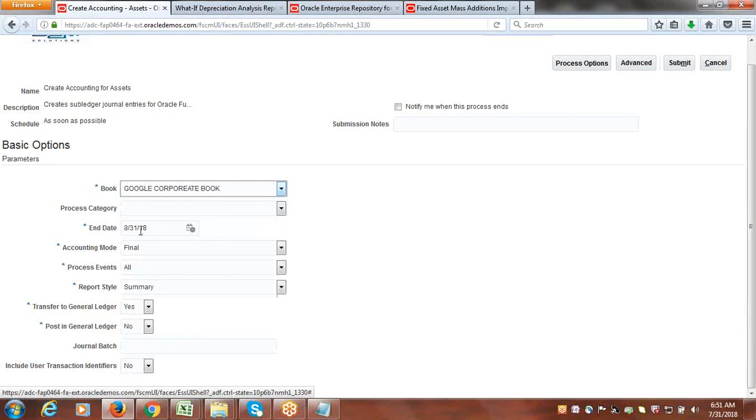End date, this month end date, today's date. Accounting mode final, process events, let all events process, and the posting style summary. Transfer to general ledger, yes. Post in general ledger also, yes. If you want to identify all these journals as a batch, you may provide the batch name, so that with this batch name you can find all these accounted transactions within the GL. We may give FA asset terms of month if you want to give it as a batch. Say submit.